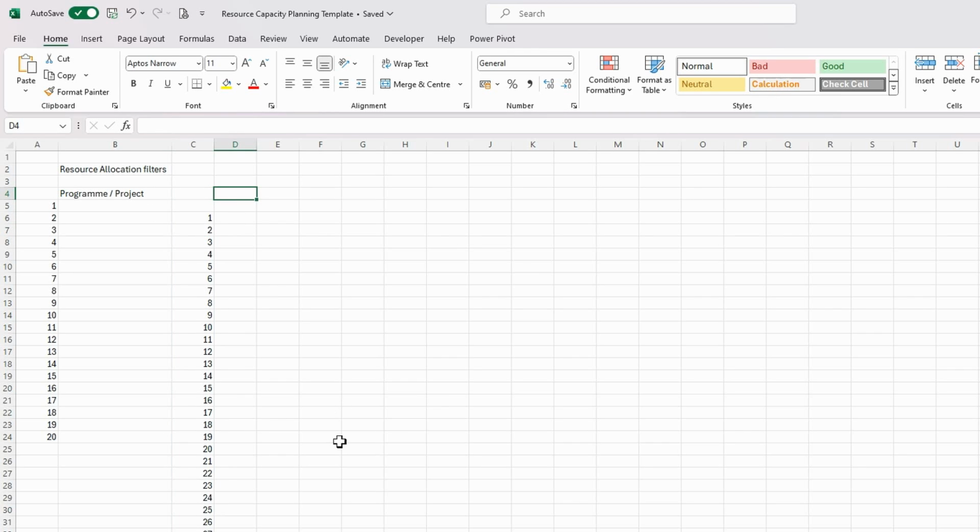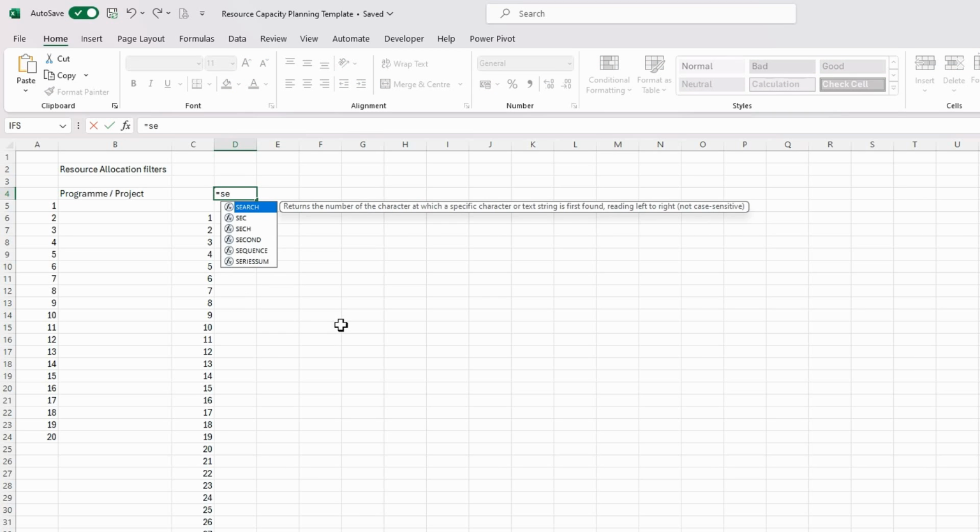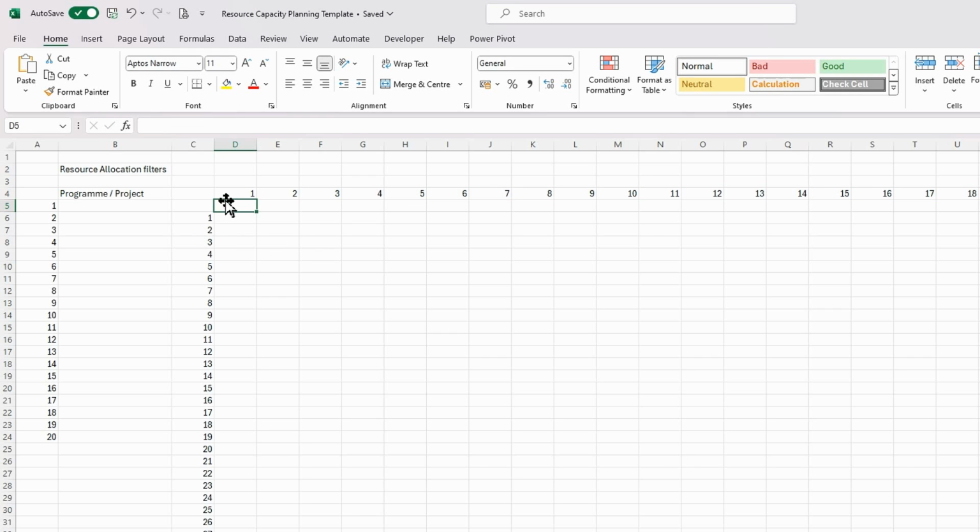I'm then going to need the programs going across here as well. So I'm going to do a sequence again because it's 20. So I don't want rows, I want columns. So I'm going to do 20. So I've then got the 20 going across. This will all make sense in a minute.